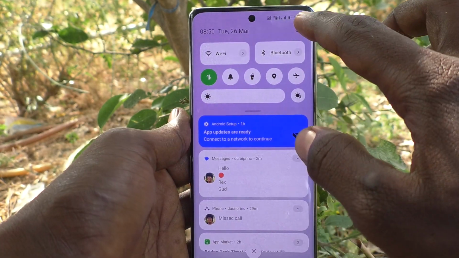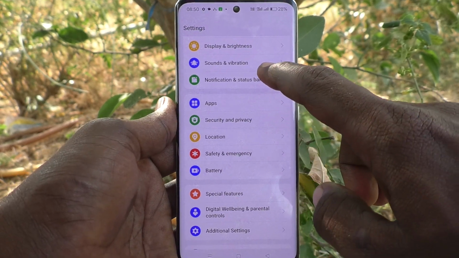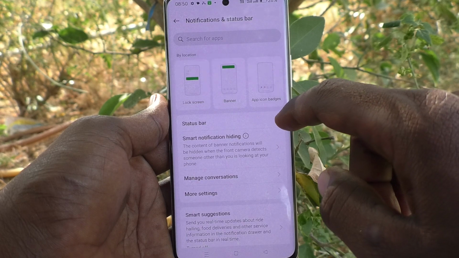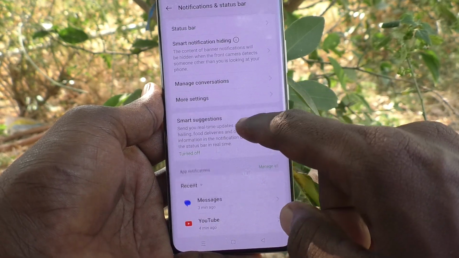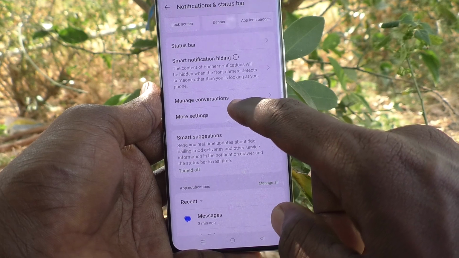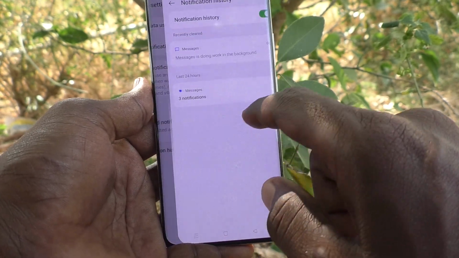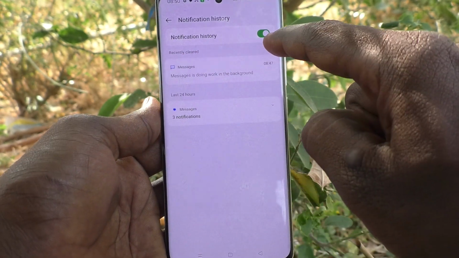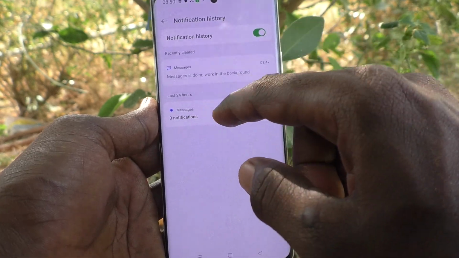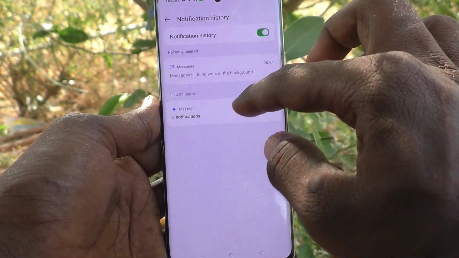First of all, in your phone, go to settings, then go to notification and status bar, and here select notification history. That is select more settings, then here you will find notification history, and here already notification history turned on. Okay, so that you have received some notifications, and that are showing here.